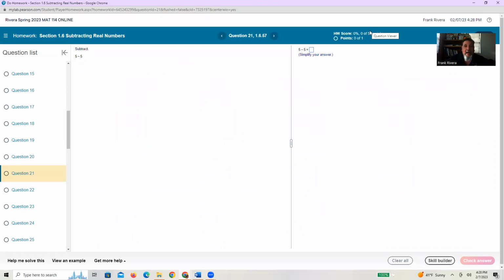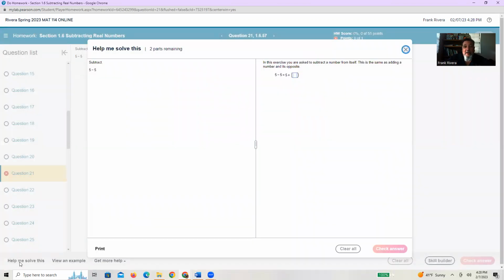So they're asking us to subtract 5, take away 5. Before I do anything else, if you're struggling with a particular problem, down here at the bottom left, there are 3 areas where you can receive help, all right? And so the Help Me Solve This button is kind of interactive. It kind of coaches you through and asks you for your input.